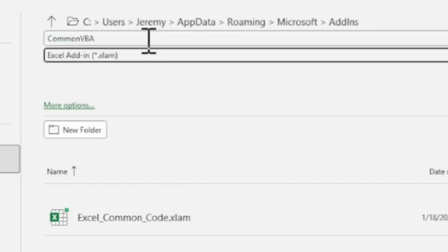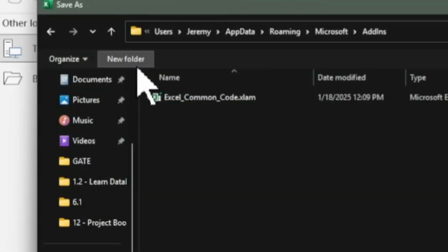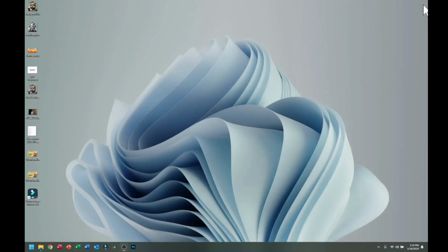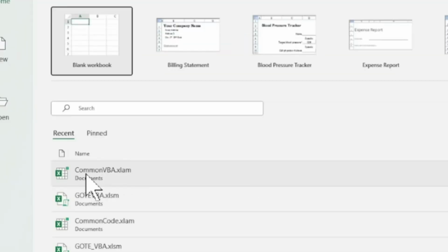Now, when I do that, you'll notice it tries to save this in my roaming profile. That's okay if you're on a corporate LAN or something. I'm just going to put it in my documents, and then I'm going to close the file. Now I'm going to reopen Excel, and then I see my common file here.